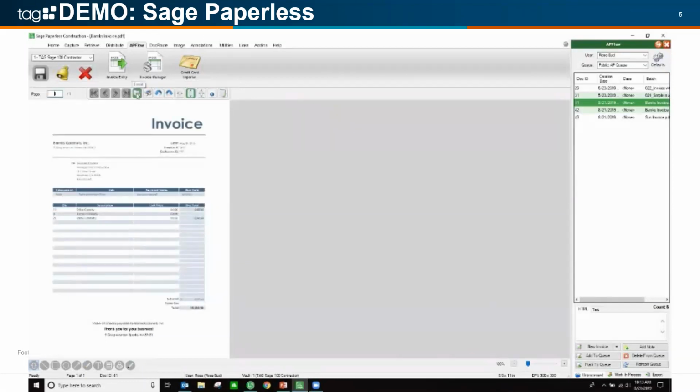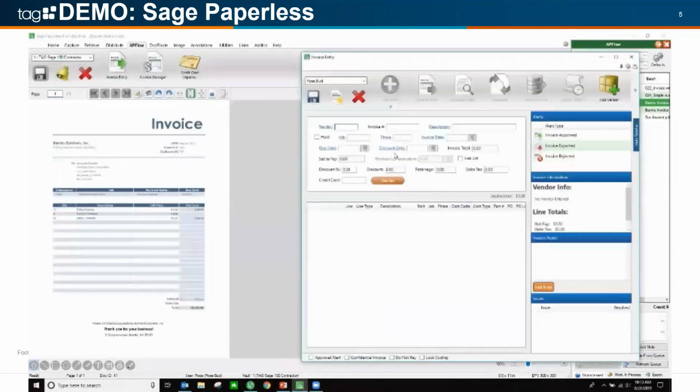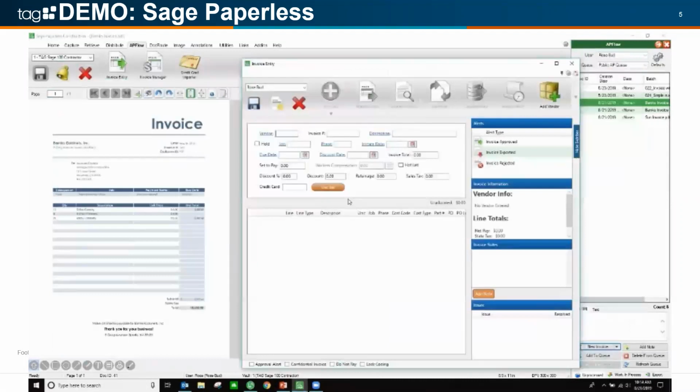Also from this screen, I can email this to another individual. It could be an internal or external user, and I could print this document as well. So right now, I'm going to enter this new invoice. And as you can see here, another screen popped up.